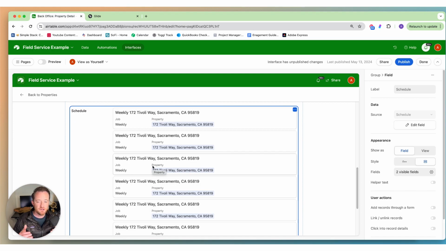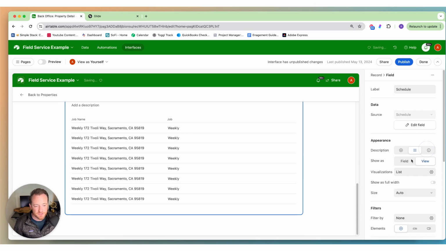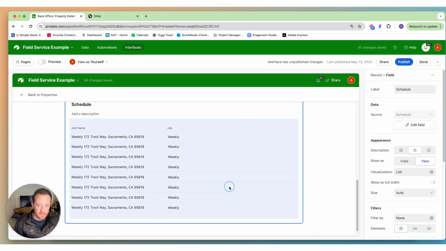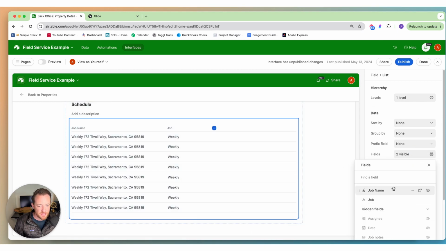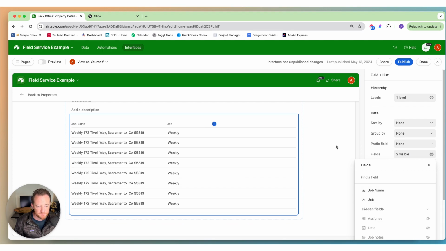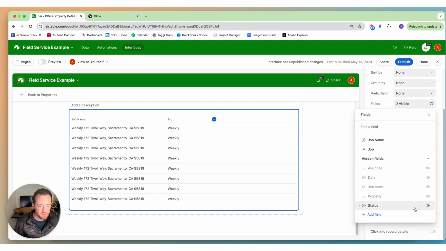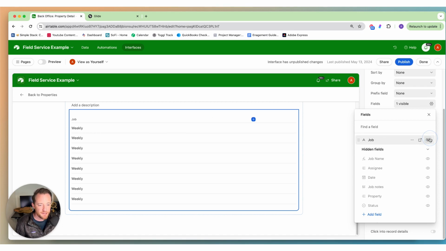Now, it's going to default to showing us these in this card view, but we can actually turn this into a view. If we click on the list that's now highlighted in blue, we can edit the fields that show up here. Okay, so you can see that here in our editor. We already know the property we are on, and so we may not need to see that.